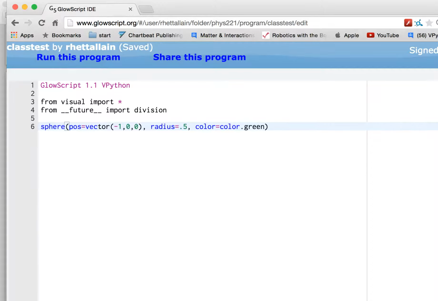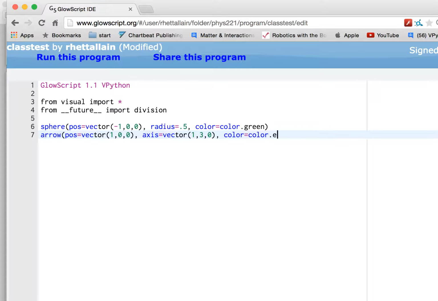You know, a lot of things in this GlowScript you don't have to understand. Why is it color equals color.green? You really don't need to know why. The color doesn't even really matter that much anyway. Okay, arrow, position equals vector(1, 0, 0), axis equals vector(1, 3, 0), color equals color.red. All right, let's run it and I'll tell you what everything does.